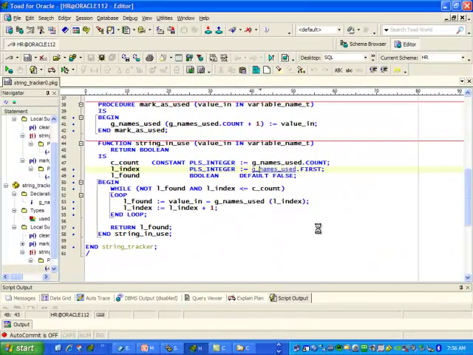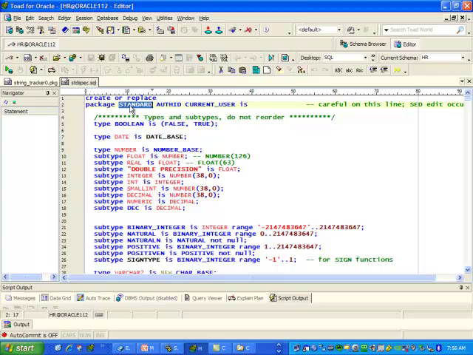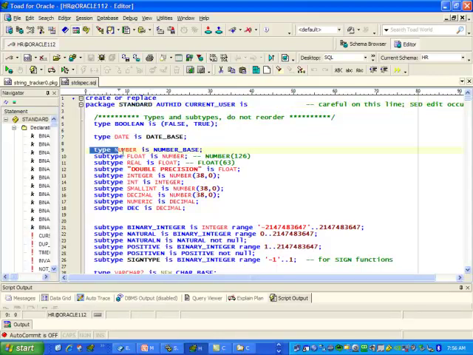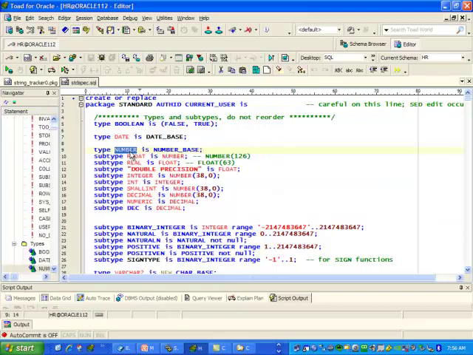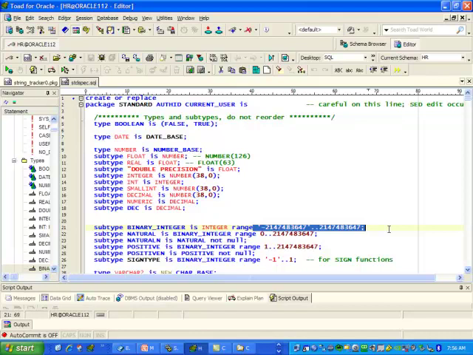I'm going to show you the standard package, which is one of the building blocks of the PL/SQL language. It has within it lots of the base data types of the PL/SQL language and much else. For example, number. Integer is a number with nothing to the right of the decimal point. Binary integer is an integer with a specific range of values: -2 to the 31st plus 1 to 2 to the 31st minus 1. The index of an associative array has to fall inside this range of about 4.3 billion values.